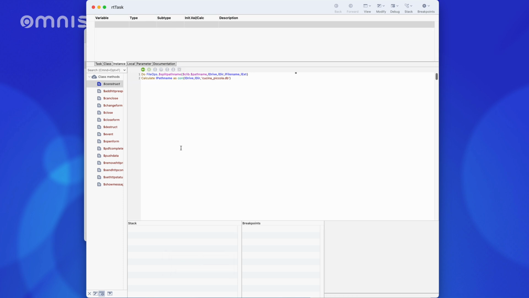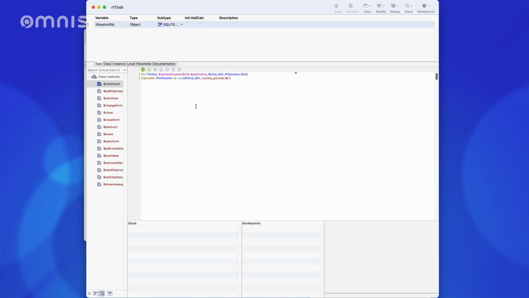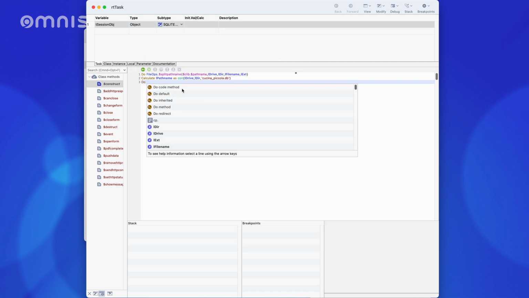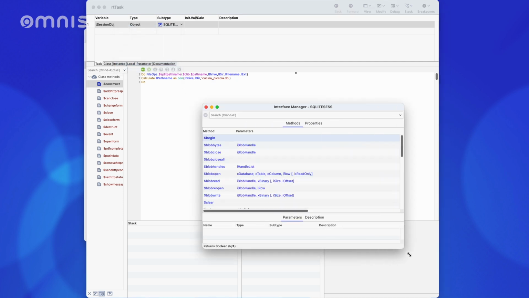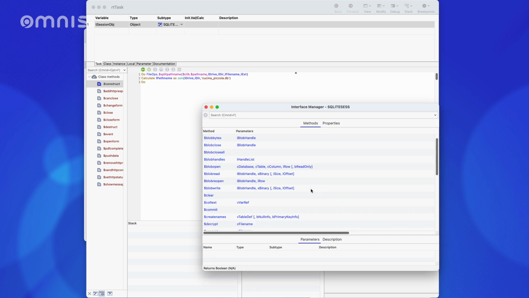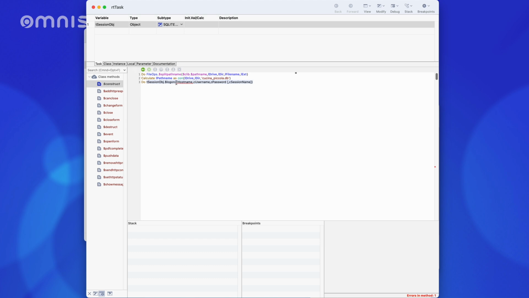Next, we declare a task variable with the name tsessionObj. The type is object. The subtype can be used to access an external object, for example, a Java class. In that case, we are going to use the Omnis SQLite database access module. Add a do command in the next line. A right mouse click onto the variable allows to open its interface manager that shows all properties and methods of this object. We would need the $logon method that we drag and drop into the calculation box of the do command.